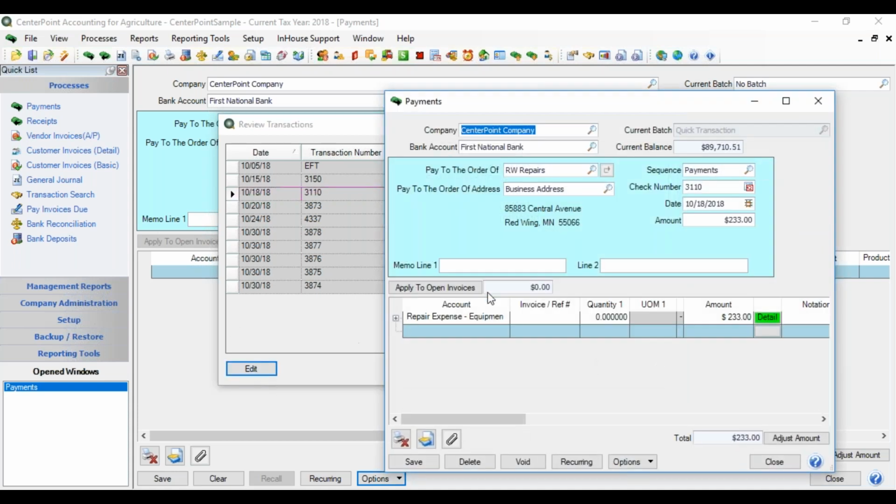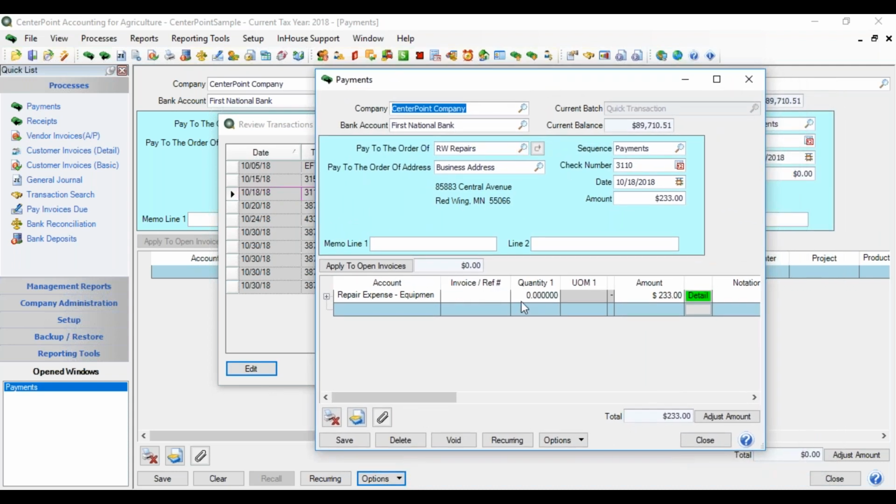That would bring up the detail of the entry screen just as it was originally entered, and you can make any changes here as needed. All of the same details are available as originally entered, and when you're finished making the changes, click your Save button. If this was a duplicate entry and you just don't need this one, you can also delete or void from this transaction.